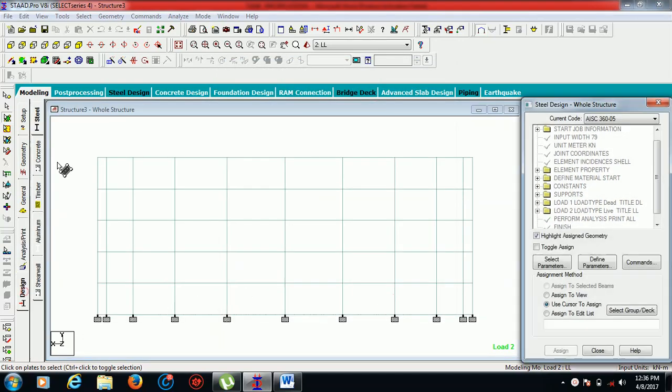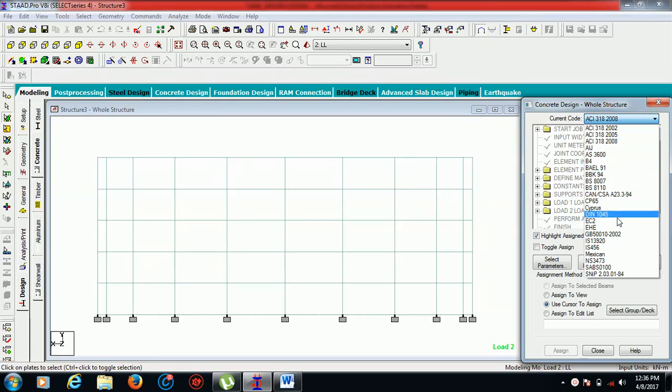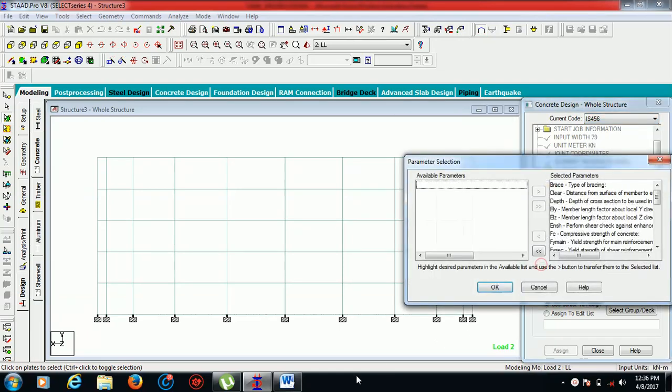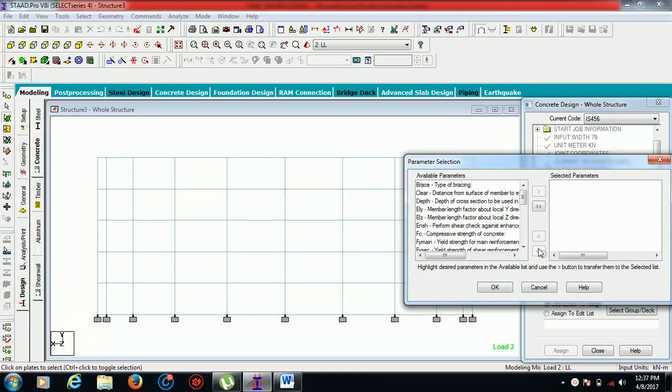Now go to design, choose your concrete. Now here you can choose any design code. The modeling will be the same, only the design code will be different. So for this particular video we are using IS456. Later on I will be showing BS codes also. Select parameters, and I am choosing FC and FY main.